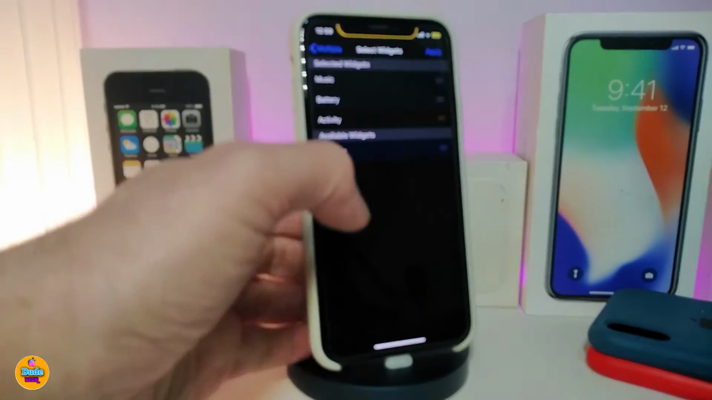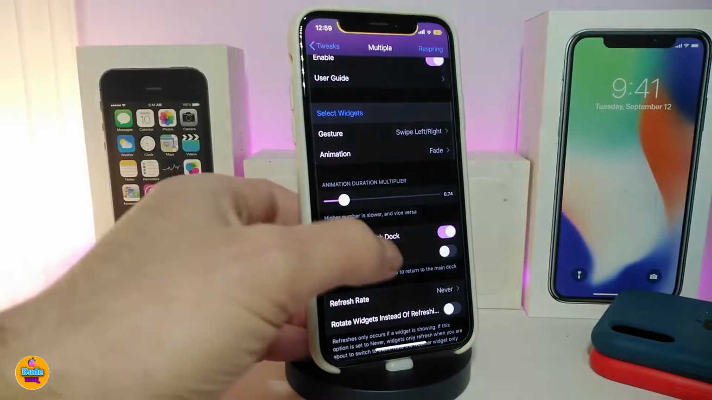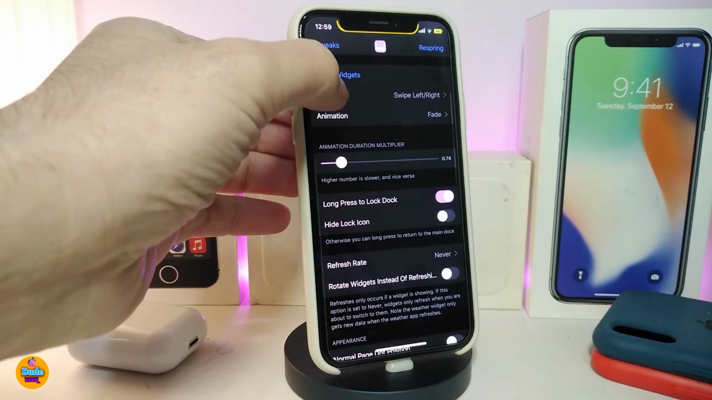Select the widgets, which is the one that I already showed you, where you can choose your music, your battery, your activity, something like that. You can choose from there. And also you have the gesture here.